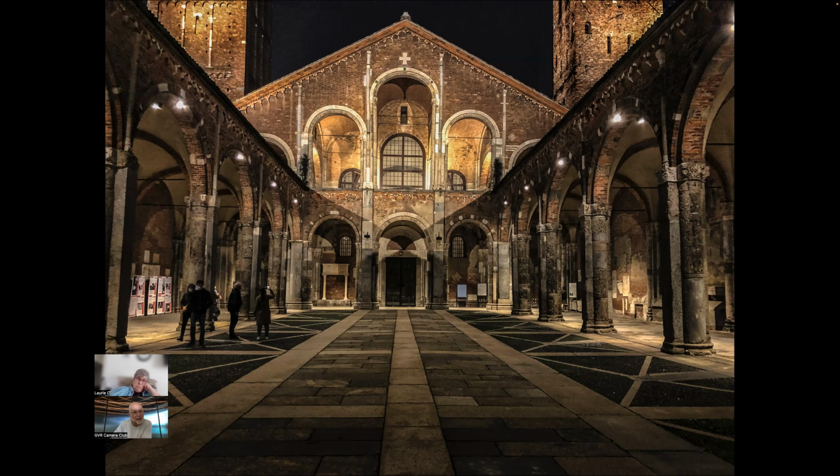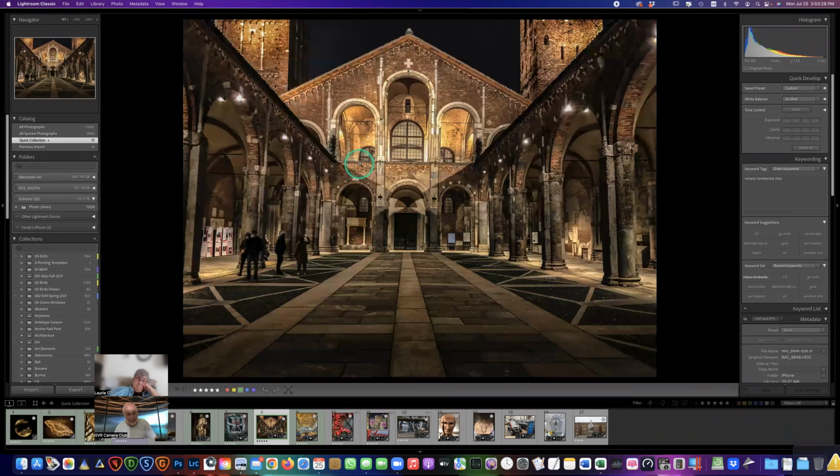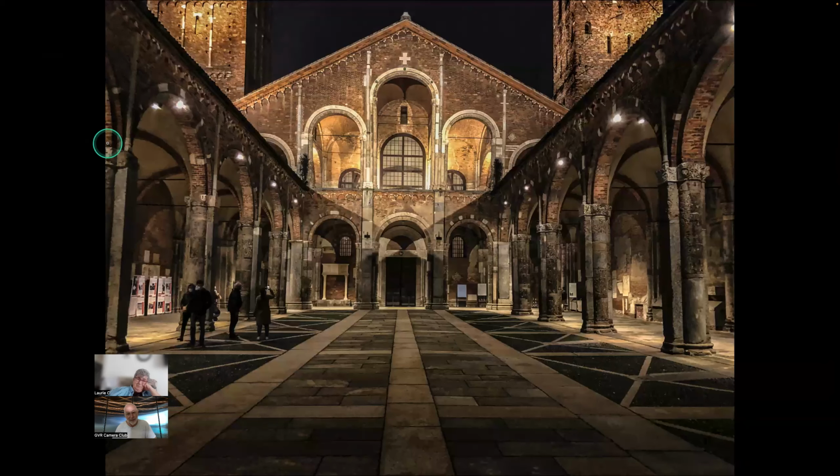I don't remember if I shot this with my phone or my shade here. Just nice. Yeah, iPhone. Oh, okay. The iPhone's getting a star today.